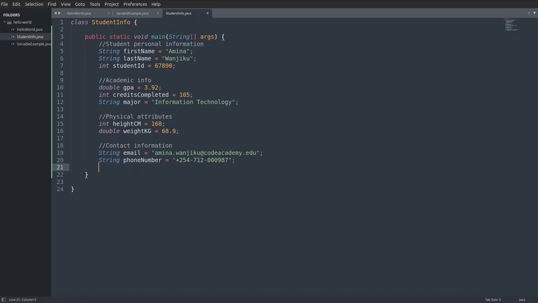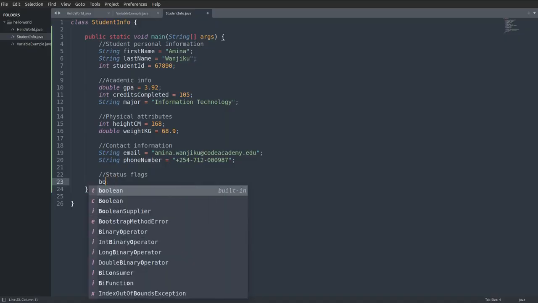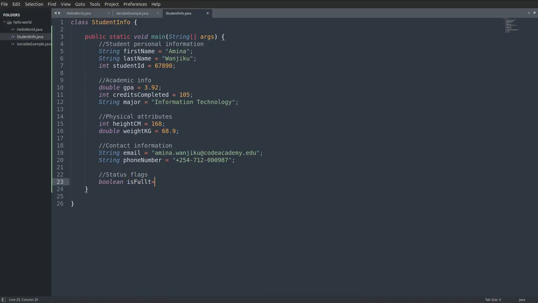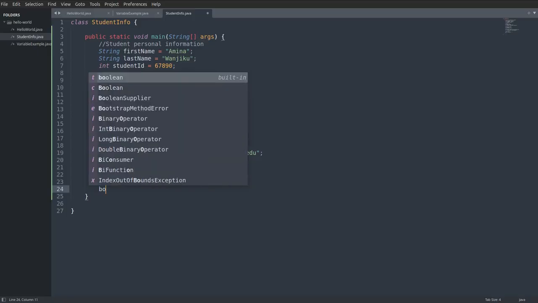Something like that should be okay. From there, we can talk about the status flags. So the status flags, one question that we might address is whether this student is a full-time student or a part-time student. So we can create a variable called is full-time, then we can say true, this is a full-time student.